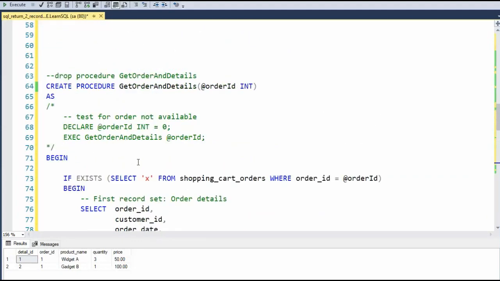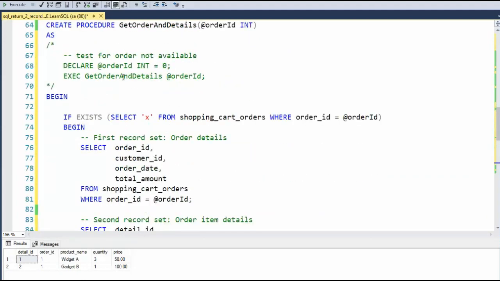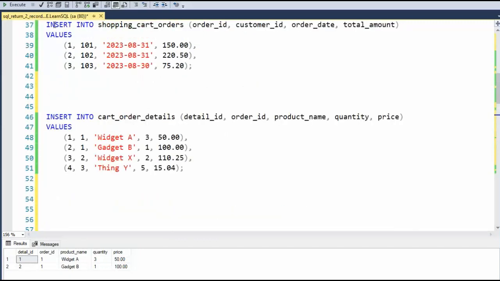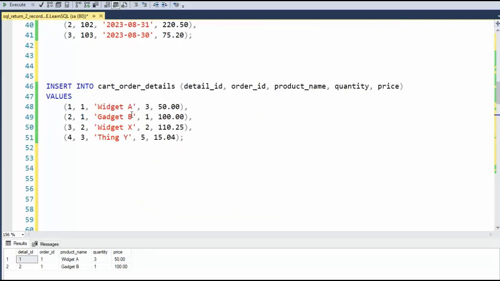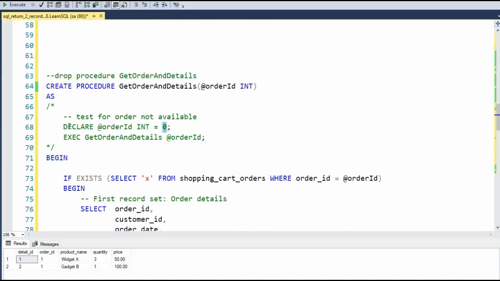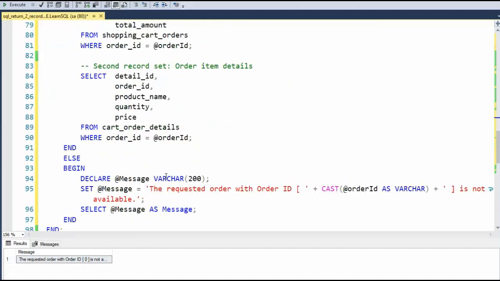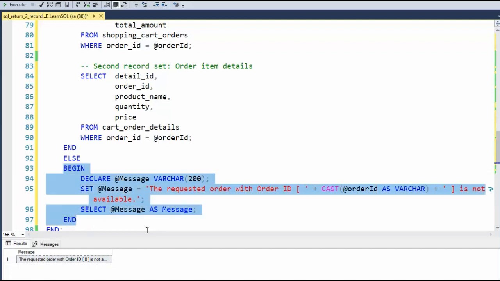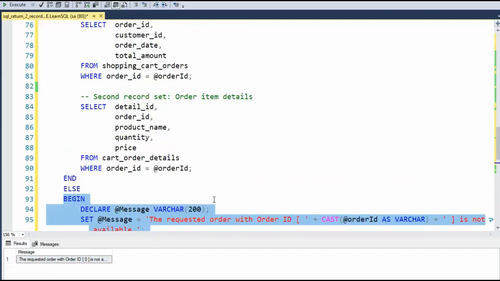So let's execute this and see what happens. Notice I'm going to say order ID is 0, and we know 0 is not available, right? Just 1, 2, and 3 are available. So I'm going to execute this, and then this exists is going to test, and notice it doesn't find any data. So I'm going to come down here and execute this block of code. Tell the user order ID 0 does not exist.